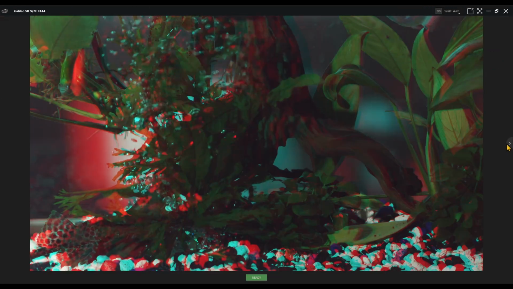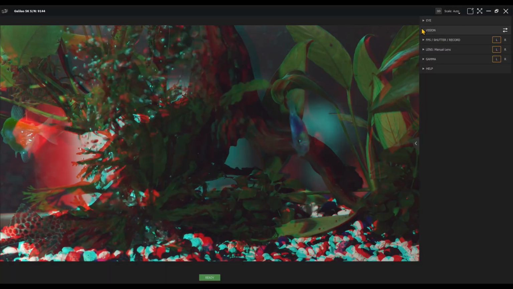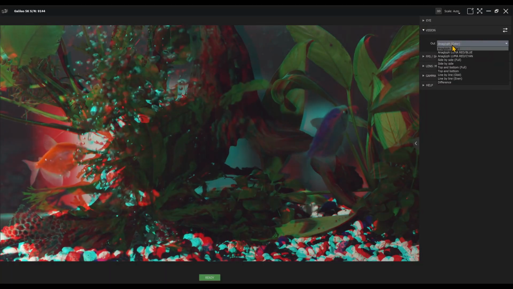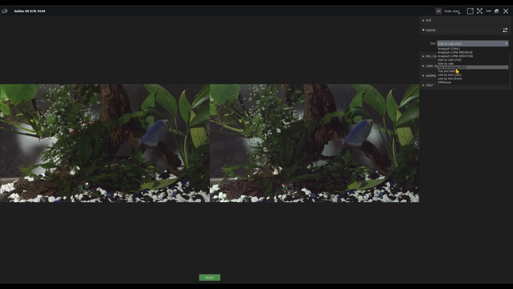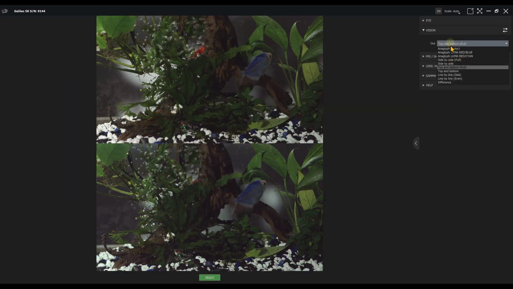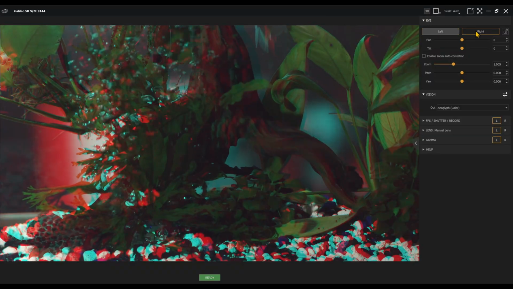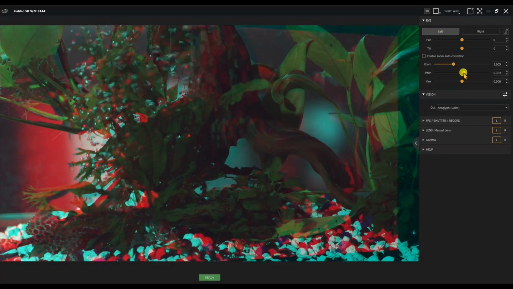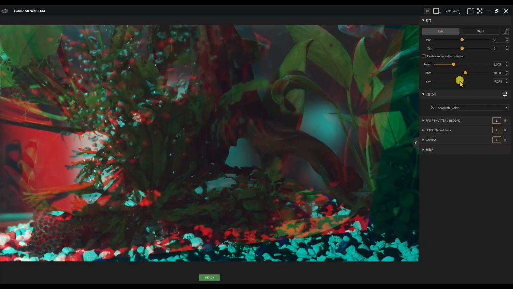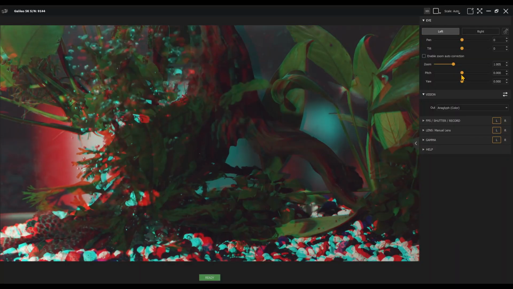Standard 3D display formats are available: anaglyph color, anaglyph blue, side by side, top and bottom, and others. Alignment parameters can be adjusted independently for each camera: pan, tilt, zoom, pitch, and yaw. Using red-blue glasses, the alignment is verified.